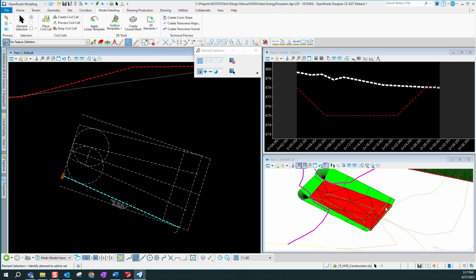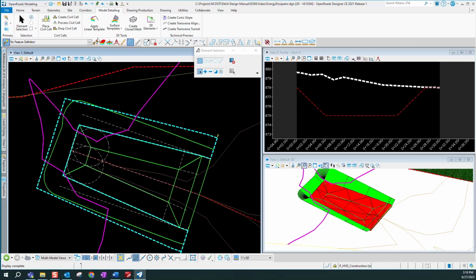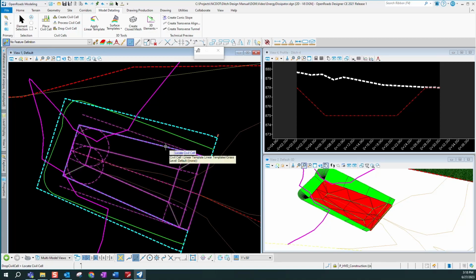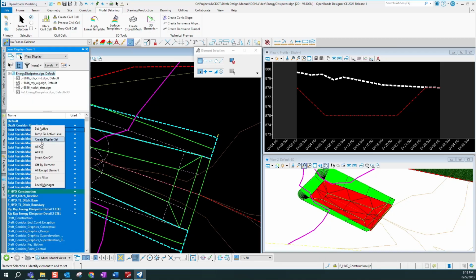Now the next step is to make adjustments to our energy dissipator to match our specific design. The civil cell comes in with default dimensions, so you need to change those dimensions so that they match your specific design at this location. Before I start editing, I'm going to drop the civil cell. Temporarily put these levels back on, and then select drop civil cell, locate the civil cell, and that gets dropped. Okay, now I can turn these levels back off.